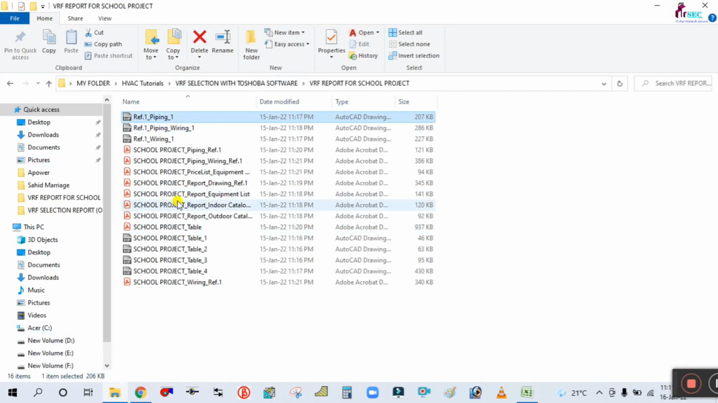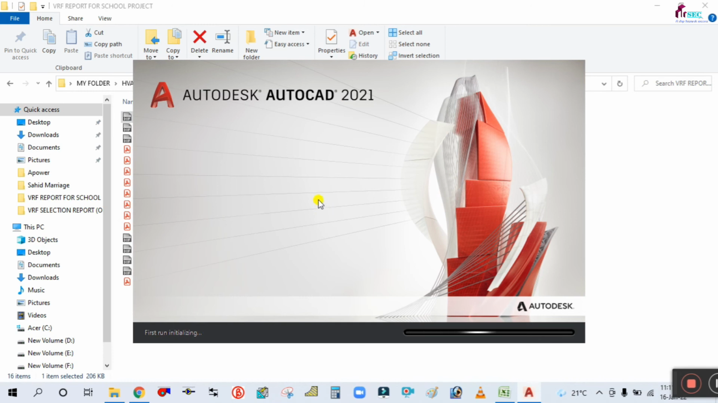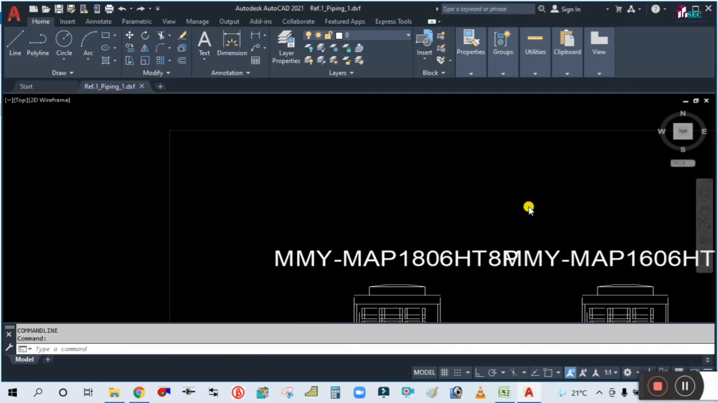The same report we have generated in the DWG file also, AutoCAD. I will show you that one also. There are three options actually in this Toshiba software. If you want to generate the report in Excel, PDF, and DWG file also, it can generate. This AutoCAD file is opening. I will show you how it looks like in AutoCAD.